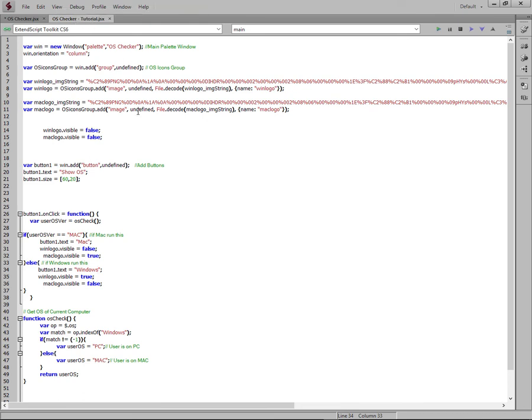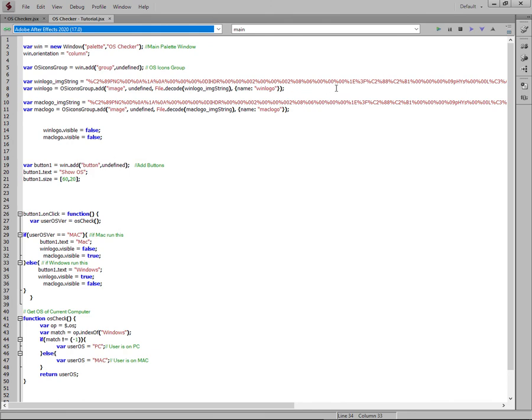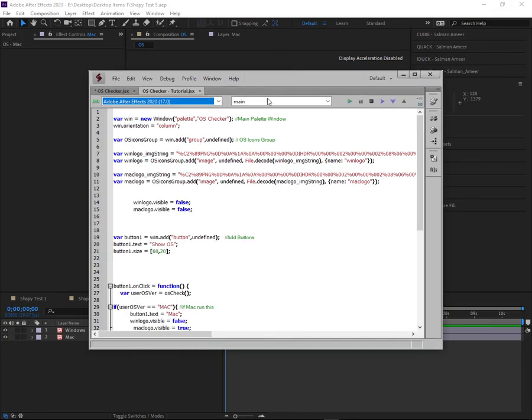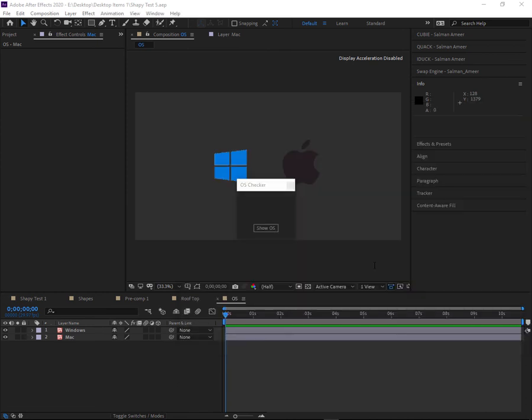So let me just change the target application to After Effects 2020, yes, because it's open on my machine, and just press F5 to execute the script in the extended script. And here you can see I have loaded my script in my After Effects. And if I click on the show OS, as you can see the logo of the Windows is showing because I'm currently on the Windows, and the text is also changing.